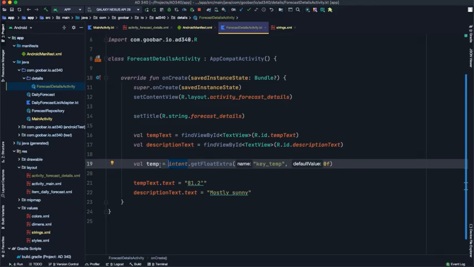So forecast details activity has an intent. Any activity has an intent that was used to launch it. And we can reference that in Kotlin by simply typing intent. You could also replace this by typing getIntent, but typing just simply intent is the preferred idiomatic way of doing it in Kotlin. This is what's known as property access syntax. Instead of using the getter called getIntent, we can just reference intent directly. So it's a little simpler.